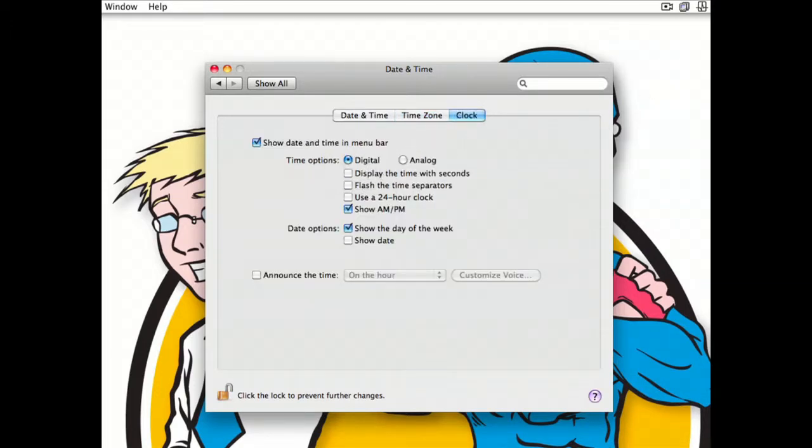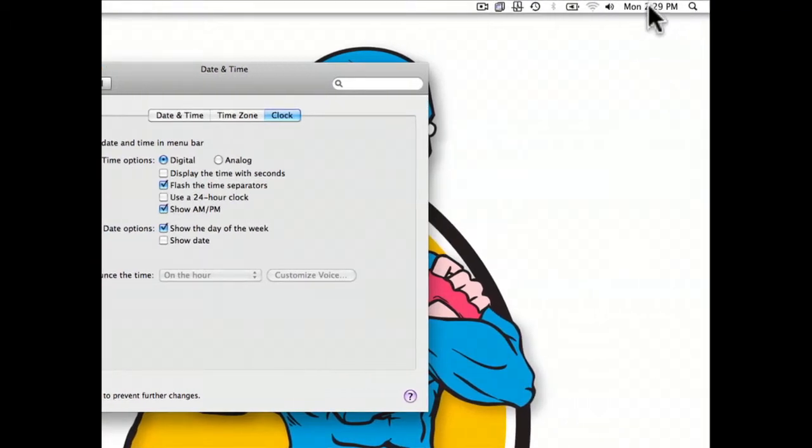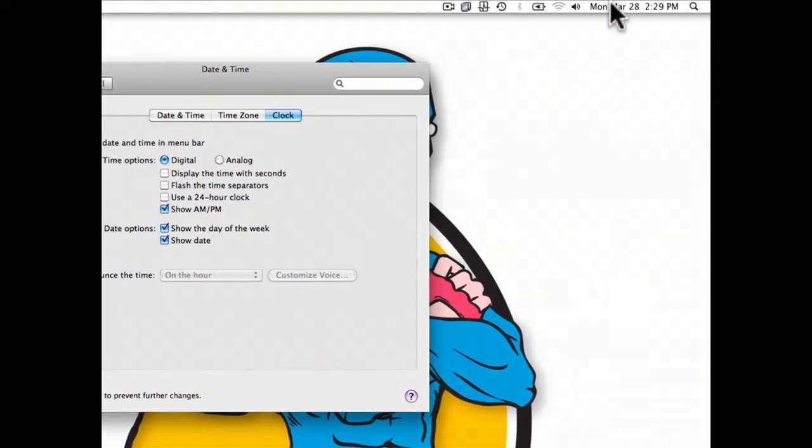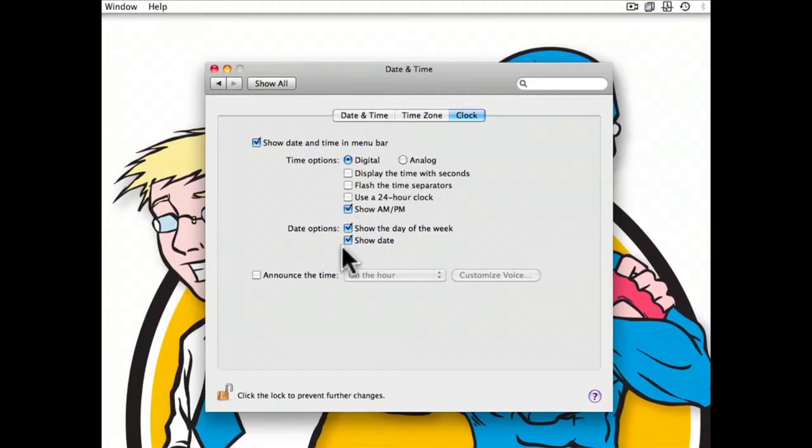Now, if we wanted to change specific clock settings, such as if we want to have a digital clock, as it's set to now, or an analog clock, as it's set, we'll move it back to digital. And then if we have digital, we are able to have different displays. We can use a 24-hour clock. We can flash the time separators, which would be a blinking colon in between the time. And we can also show the day of the week or show the date, Monday, March 28th. Let's just leave it as show day of the week.